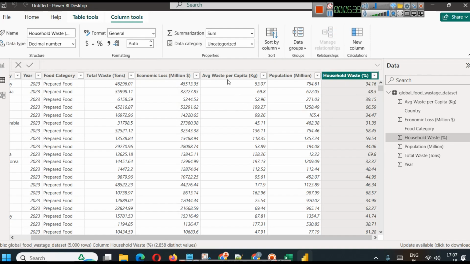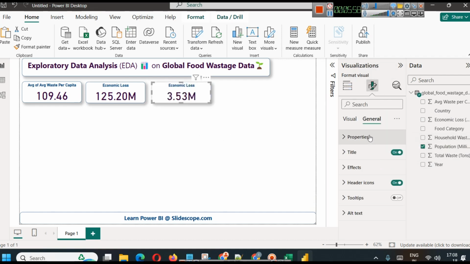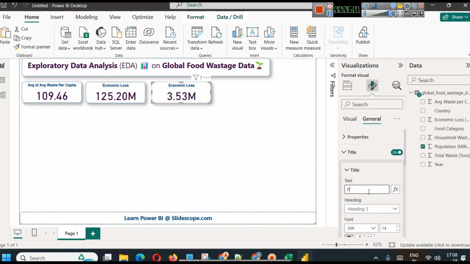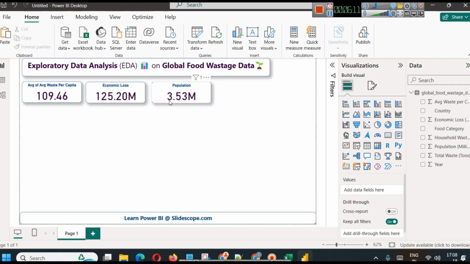I think average waste per capita is also something we can take, that is average of average waste per capita. So we already have average, we will bring population here. Okay, so population, and we will write here population, because this is the sample size here, like whatever population was used for this data set. Population is also given in million, and we are getting it as million.